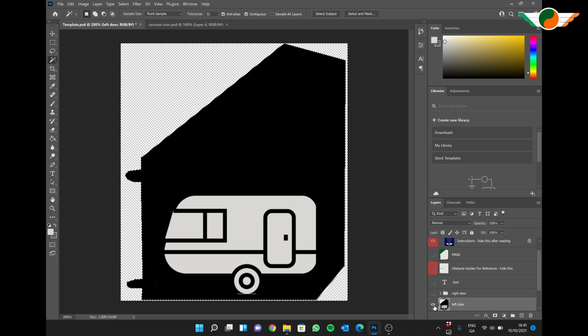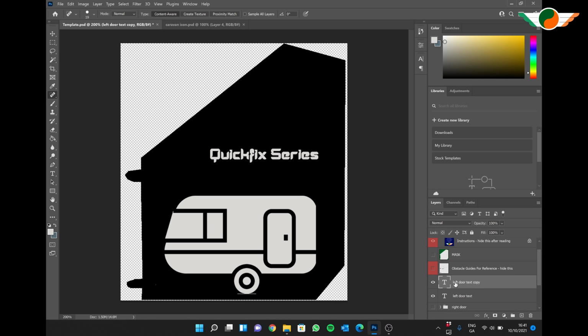I can show you that now if I enable that layer on its own. And that's my left door nearly ready. I just need to combine it with the text, which I'll do in a moment. I'm going to rename my text layer to left door text, and I'm going to duplicate that by pressing Control and J. I'm going to rename this right door text.